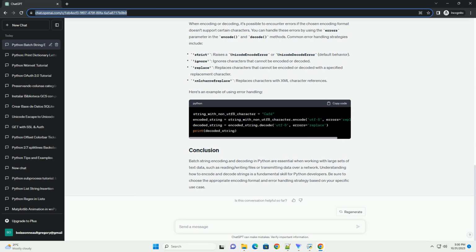To decode a single string, you can use the bytes.decode method, specifying the encoding format you want to use. Here's an example. To decode a batch of strings, you can use a list or a loop to apply the decoding to each encoded string individually. Here's an example of decoding a list of encoded strings.